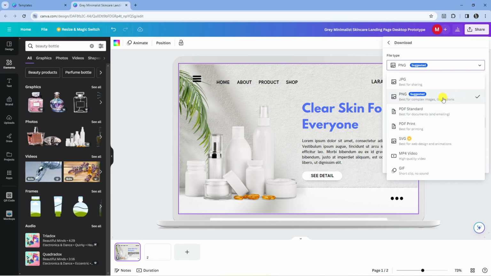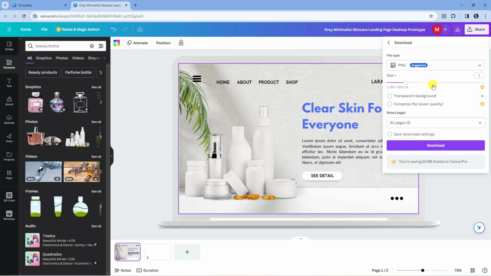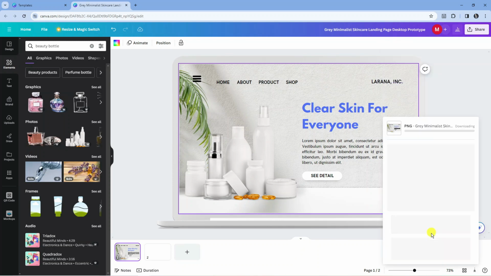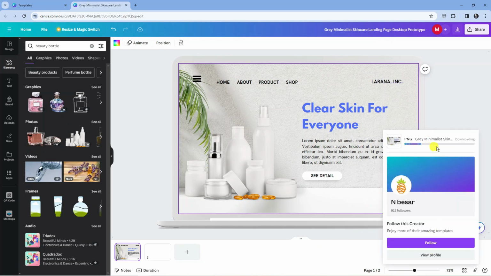But personally, I would recommend going for PNG, as this is, as it says here, the best for complex images and illustrations. Then all you need to do is select how many pages you want to download from your landing page and press the purple download button at the bottom. So this is going to start downloading our landing page, as you can see just down here.